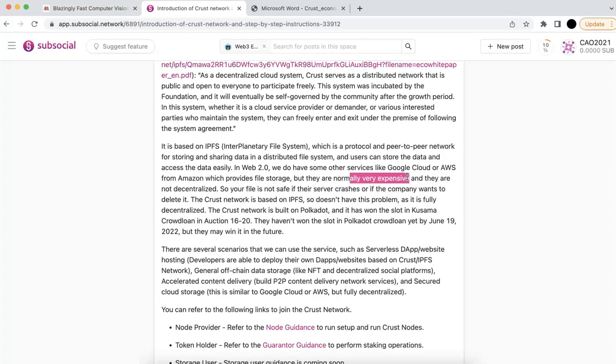So this one, at least by now, I think if they want, they probably can win the slot in the future. So let's see whether they are going to have that. The service they have is kind of unique, and it's a very important service, to store files. There will be several scenarios, like website hosting. If you want to host your website, you can use this service and store your website. There will be some off-chain data storage, like NFT.